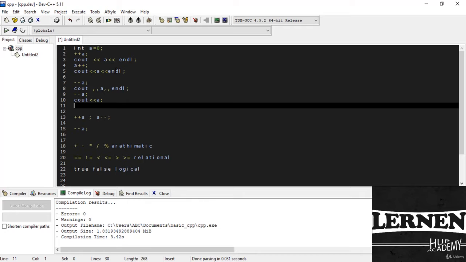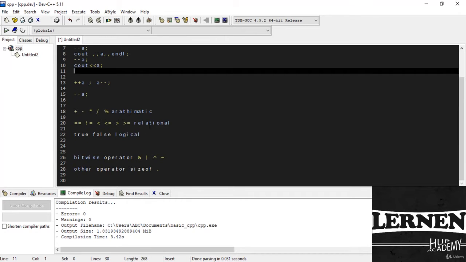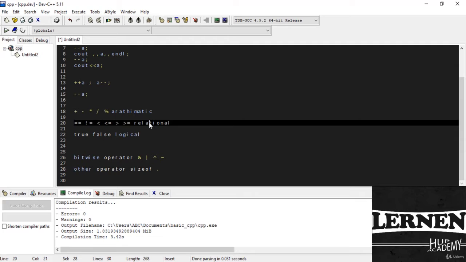So now afterwards we go to the relational operators. This category of operators is used to compare different values. The result of the operation is a boolean value, true or false. The relational operators are used in the following form: operand, operator, and operand, where an operand can be a variable or literal that is compared.